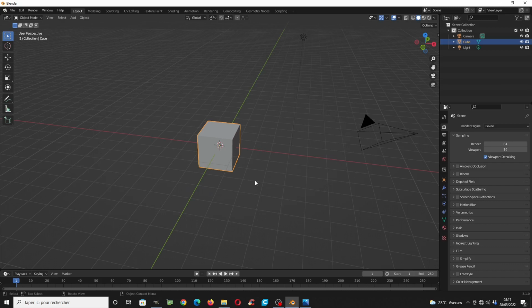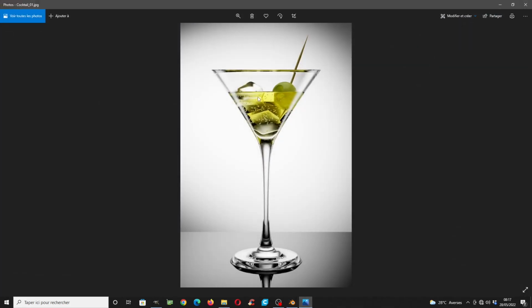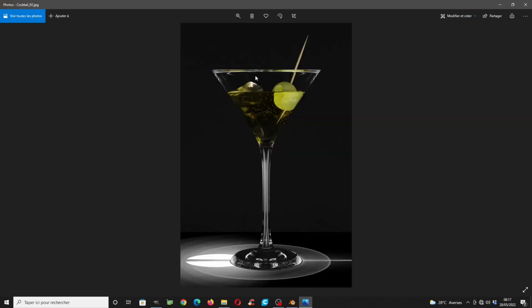So if you don't know the render engine and you want to start, this is a good project to start. You will learn in this tutorial how to create this scene with the glass cup cocktail and how to set up correctly the engine and the material to get this result.